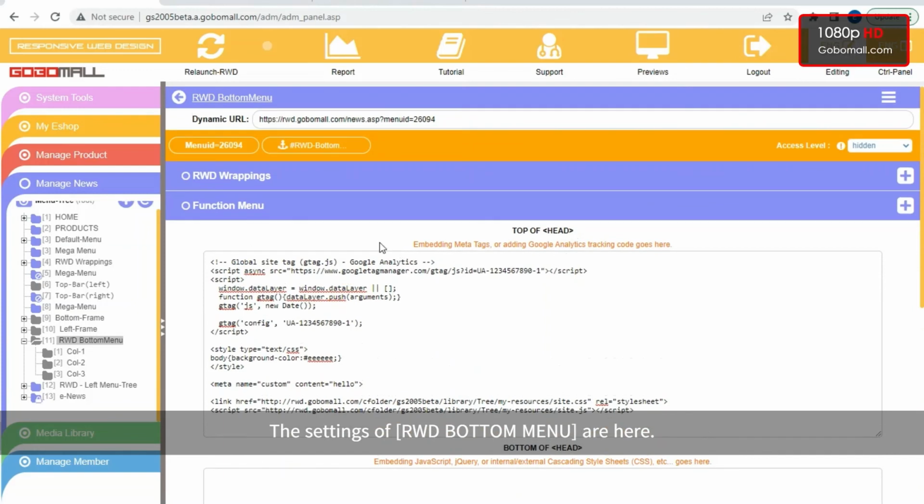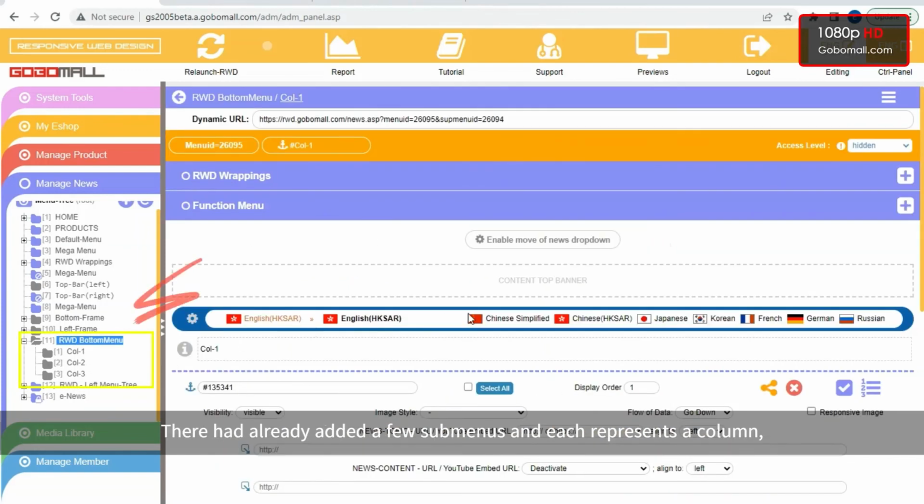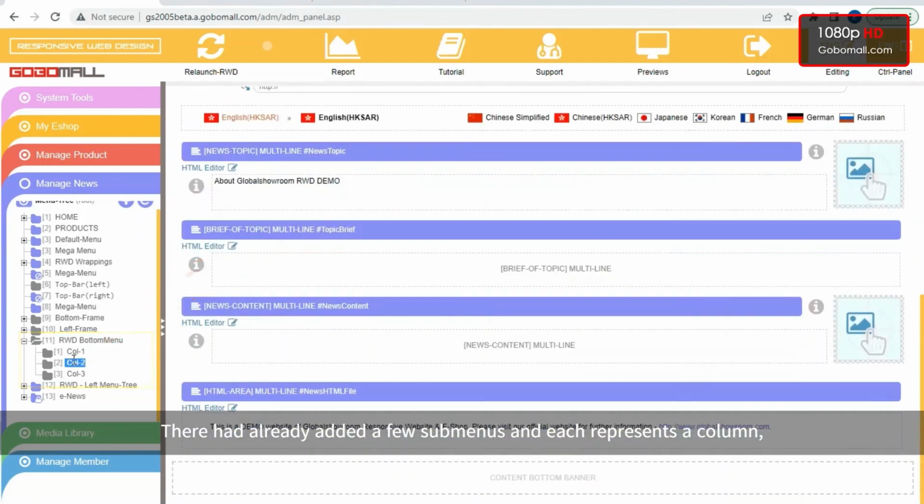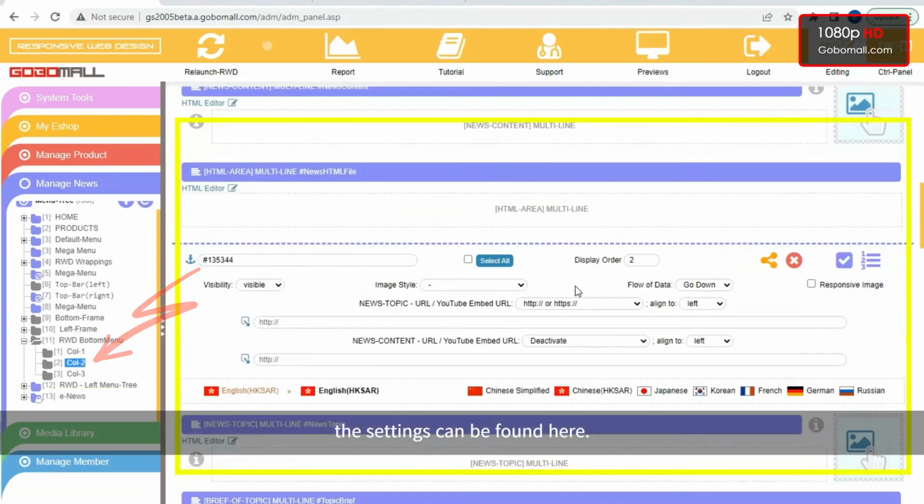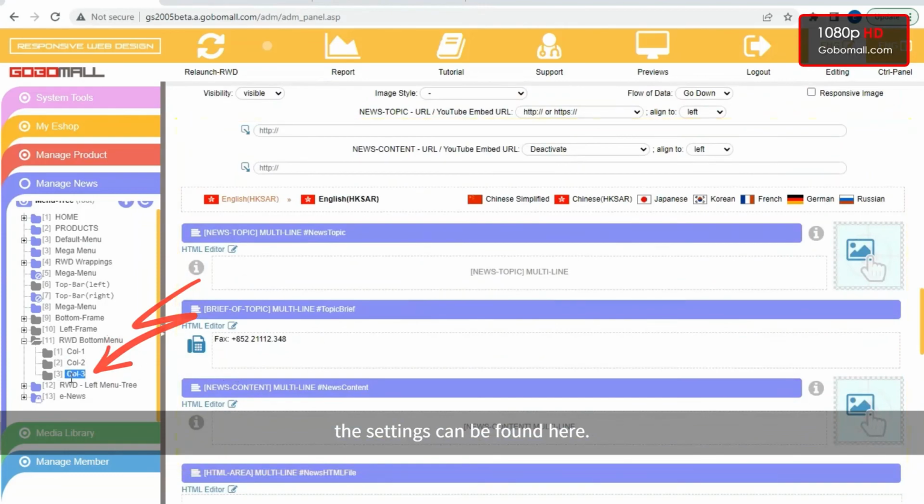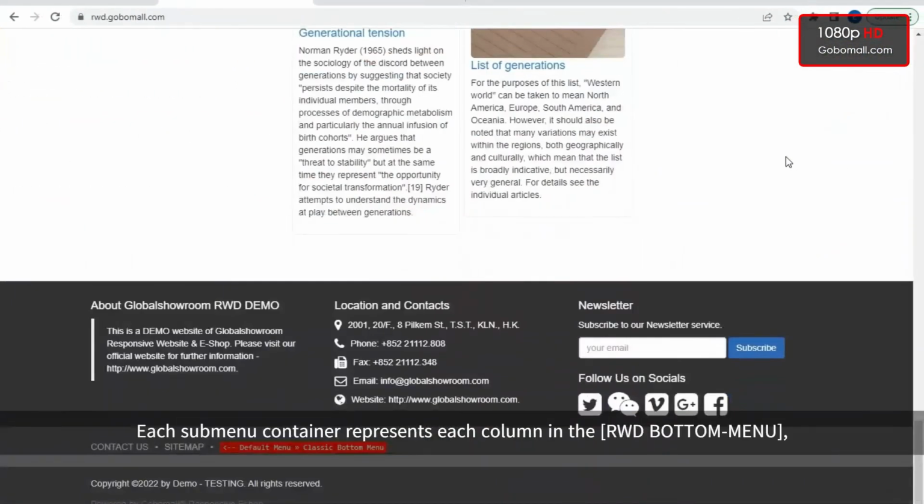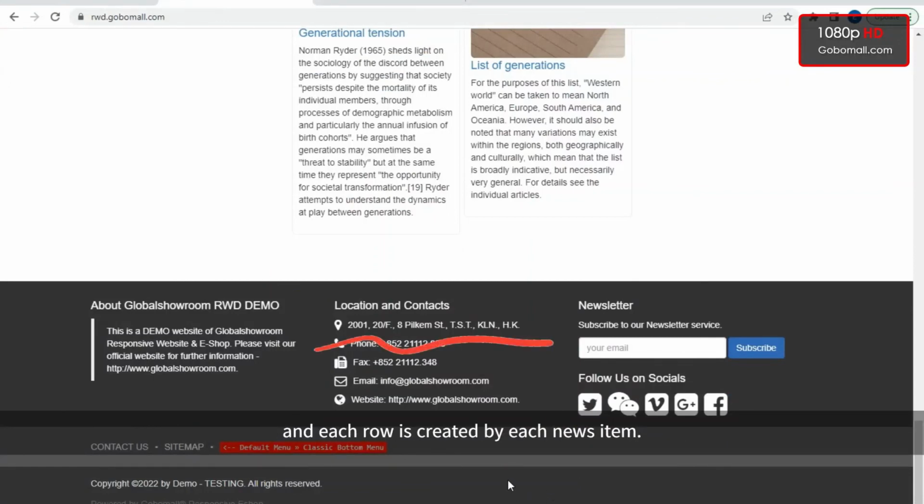The settings of RWD bottom menu are here. There are already a few submenus added and each represents a column. The settings can be found here. Each submenu container represents each column in the RWD bottom menu, and each row is created by each news item.